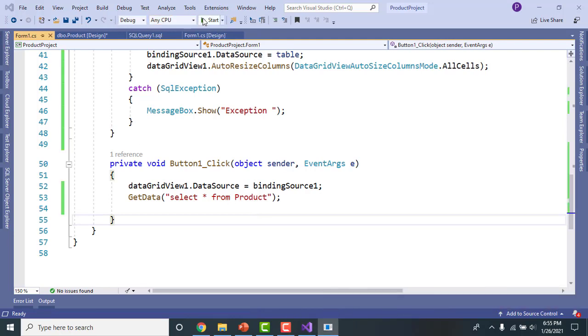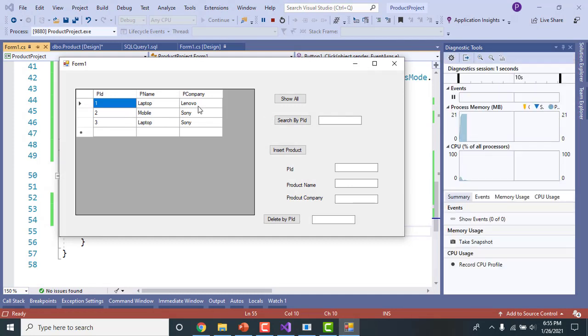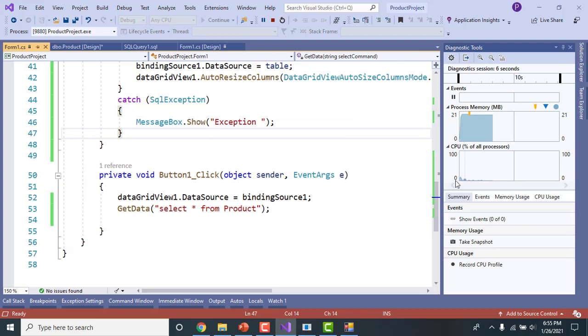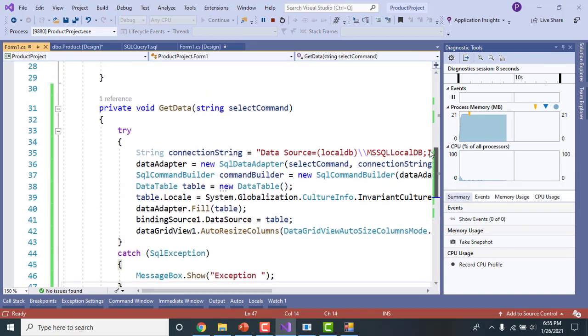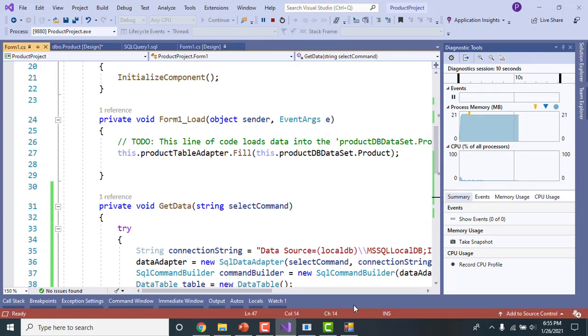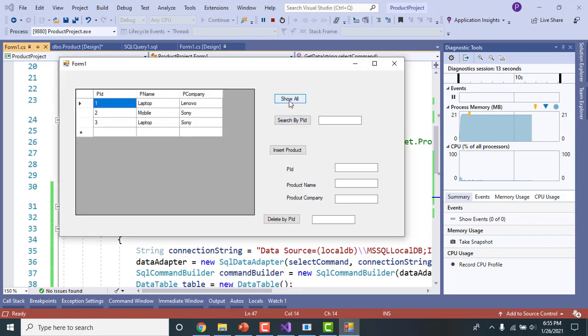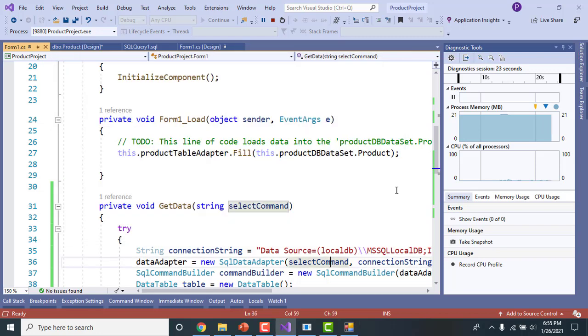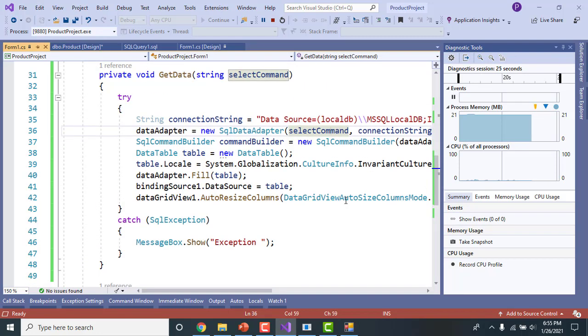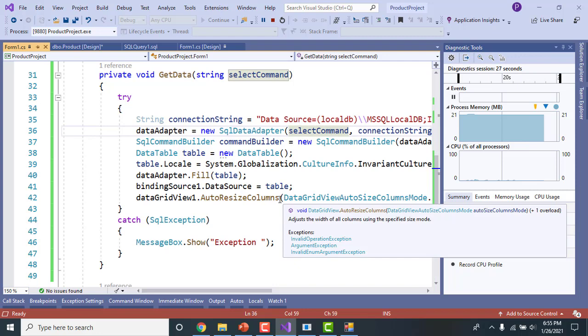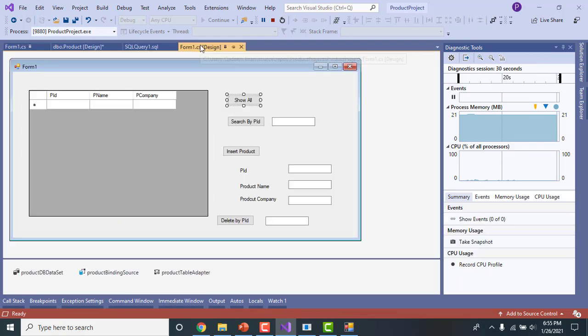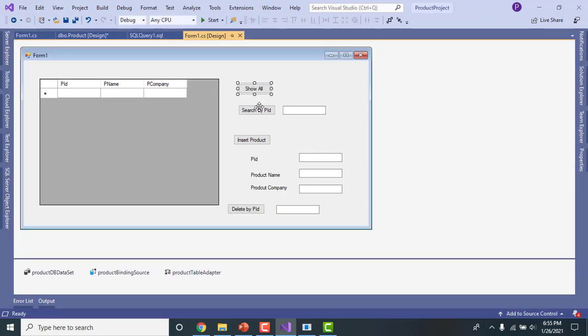Now run the application to see how it's working. Now this is the data which has been displayed due to the form load event here. This is the form load event and it displays the data. But when I click on show all, similarly that is again displayed here, and you can see that the table is a little bit shifted towards the left side because of this command here. That is the auto resize columns here. Okay, now we have successfully executed the first query.